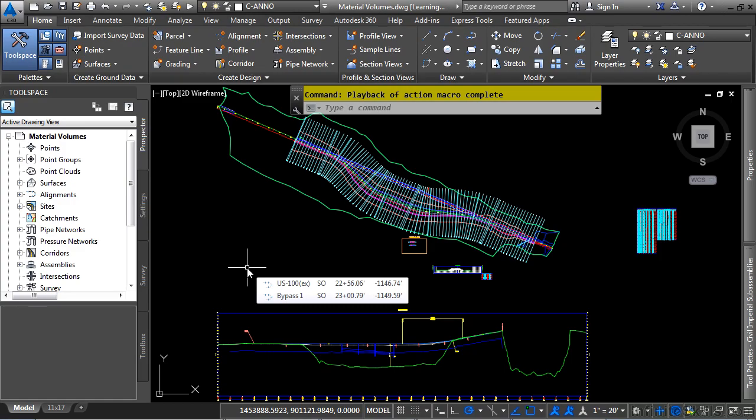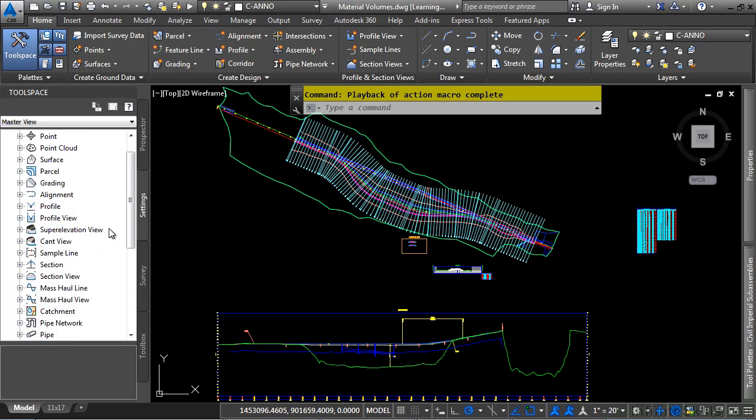When a quantity takeoff criteria is applied to a sample line group, a material list is added to the sample line group properties. You can then use the material list to create a material volume table or report, or even a mass haul diagram. In this video, we will examine the process for creating material volume and creating a table and a report. First, let's navigate to the Settings tab and look at our quantity takeoff criteria.